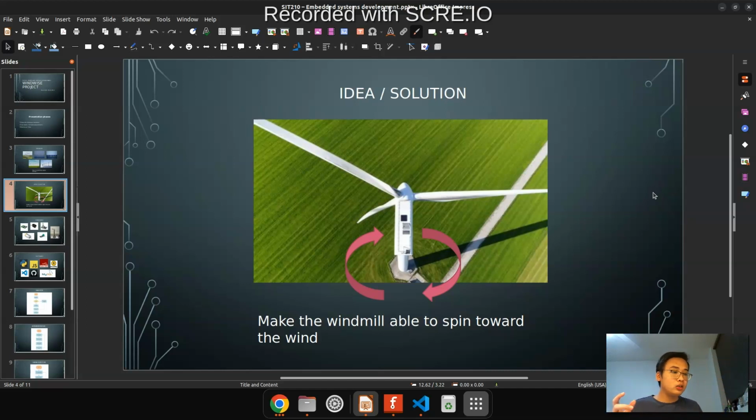But what if one day the wind is coming from the opposite or any other direction, like from the north or the east? Then my idea is to make the windmill able to adjust itself, able to spin itself toward the wind direction. That means if the wind's coming from the north, the windmill's able to detect that and spin toward the north. That's it.